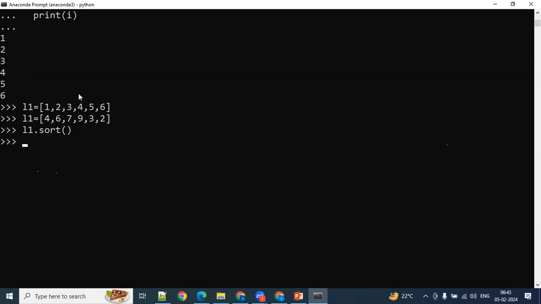See what happened. L1 is actually sorted, and where is this data stored? Within L1 only. See, all the operations are happening in the same object. Okay, now I will print L1. See, 2, 3, 4, 6, 7, 9. The elements are sorted in ascending order.